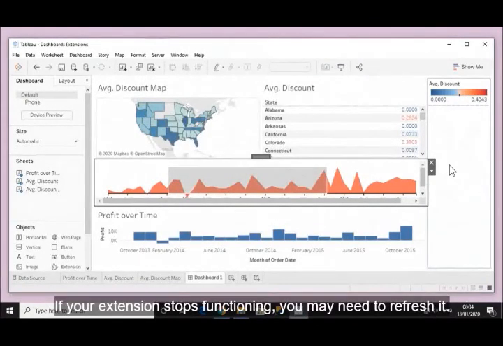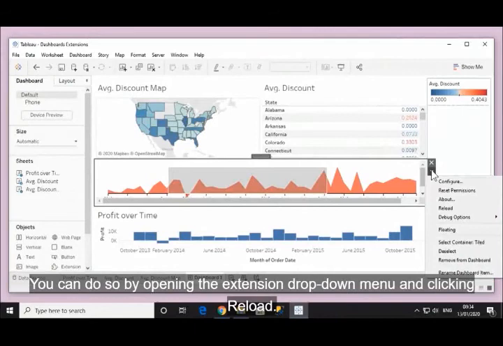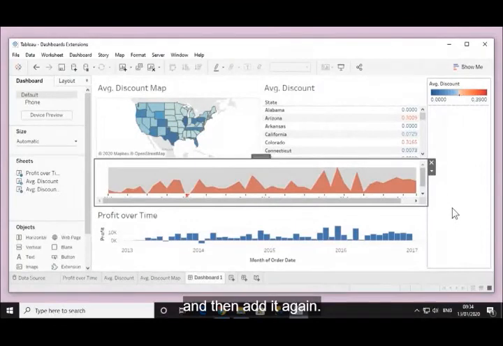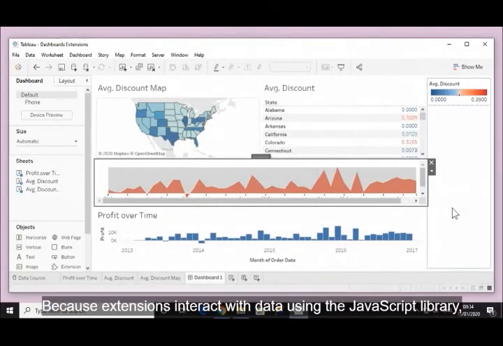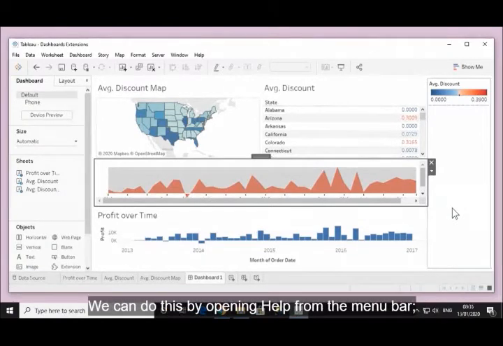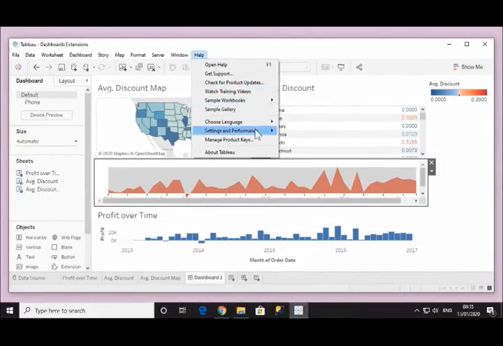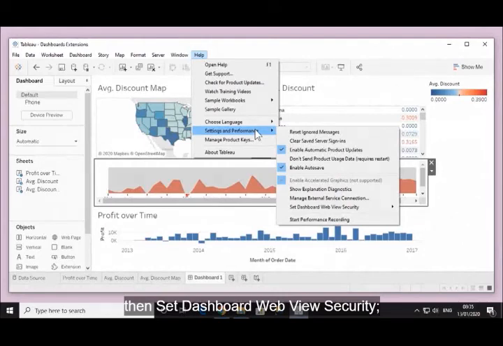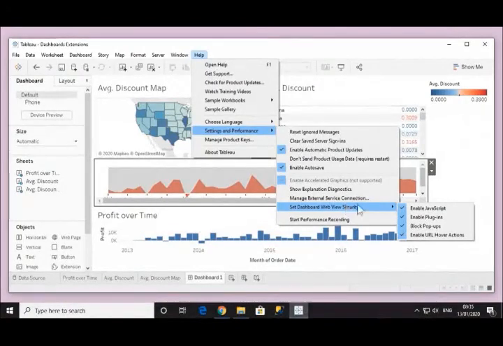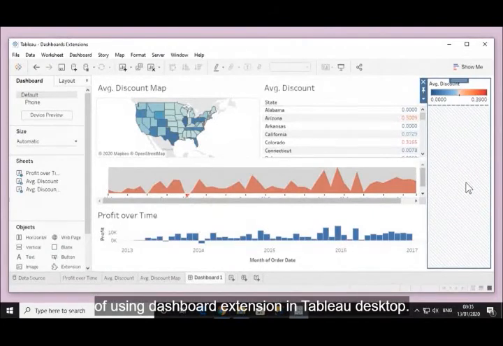If your extension stops functioning, you may need to refresh it. You can do so by opening the Extension drop-down menu and clicking Reload. If this doesn't work, you may need to remove it from the dashboard and then add it again. Because extensions interact with data using a JavaScript library, you'll need to ensure that JavaScript is enabled. We can do this by opening Help from the menu bar, then Settings and Performance, then Set Dashboard Web View Security, and from here you can see Enable JavaScript is checked. This has been a basic overview of using dashboard extensions in Tableau Desktop.